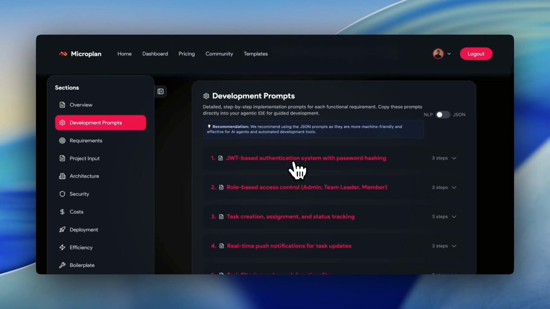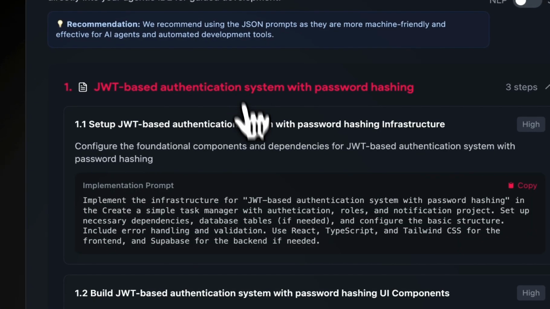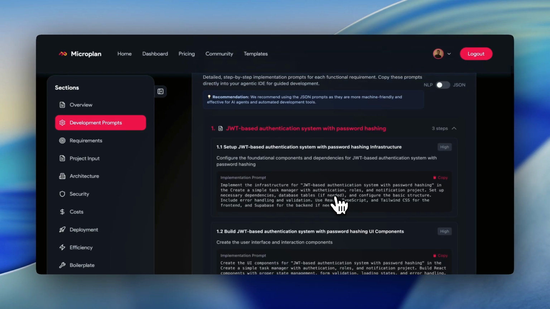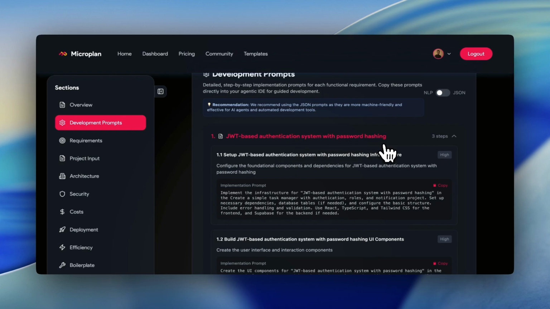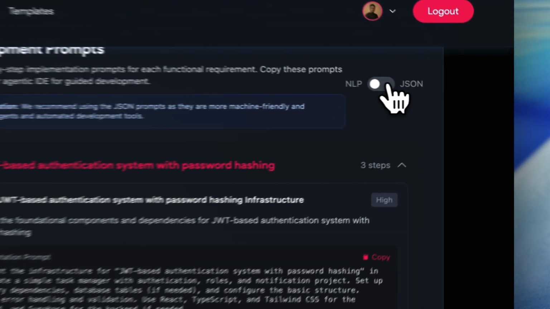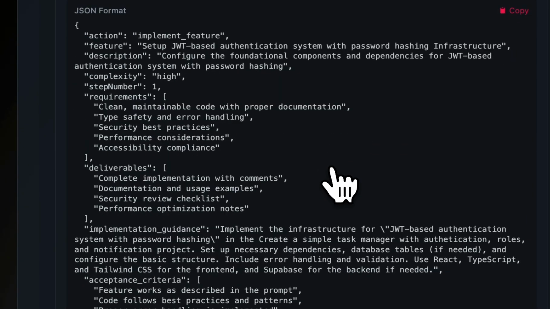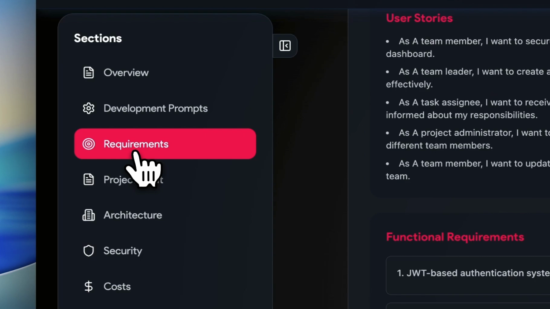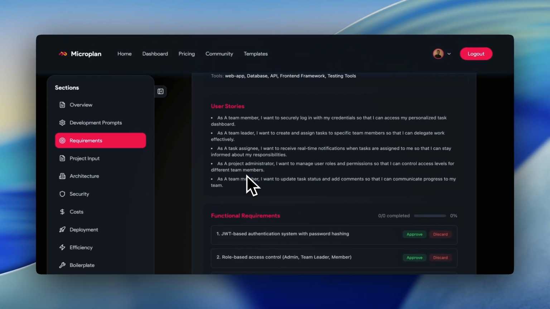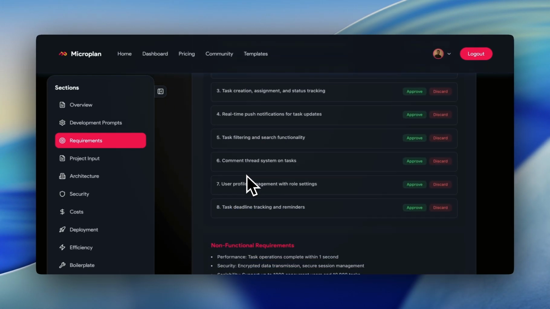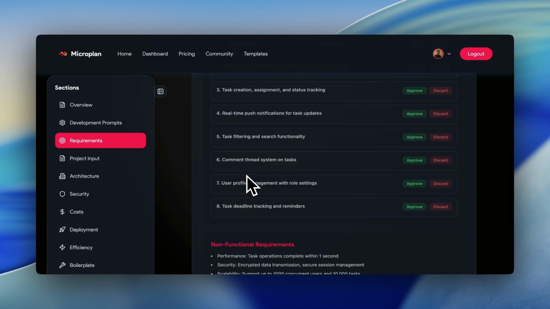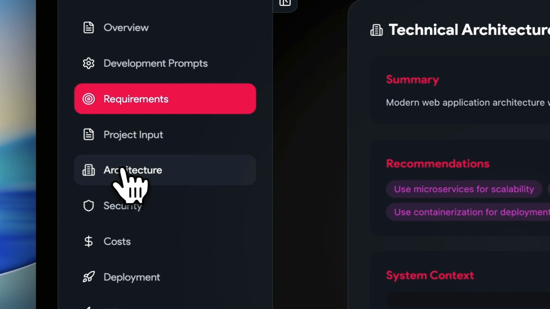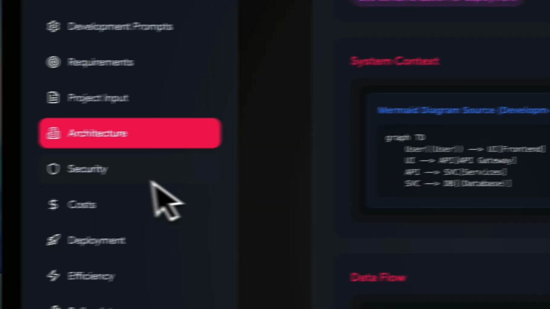As you can see, these are development prompts. If I click on this, I have the natural language prompt right here, 3 steps for the authentication system with password hashing. That's the first step of the project. And I can use JSON format to feed my agentic IDE to build, right? So I have my requirement right here. I have a user story that explains more and allows the agentic IDEs to understand the project and have full context, right? So I have my architecture builds right here.